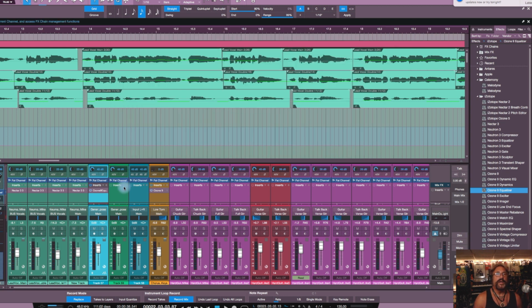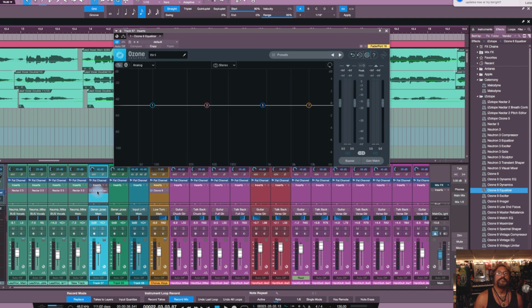Okay, if you want to bring it back, you just double click it, and it will bring back the dialog box of that plugin. And there it is. Okay, cool.